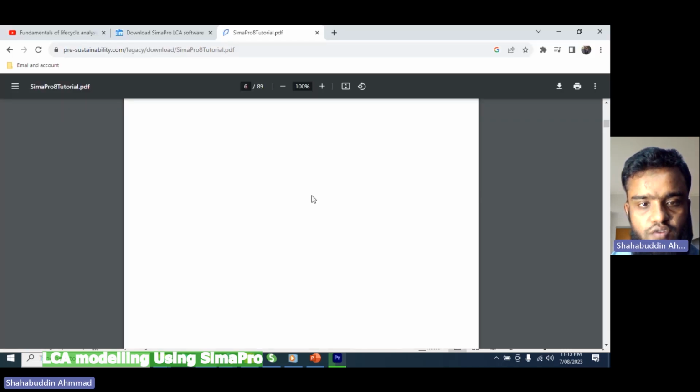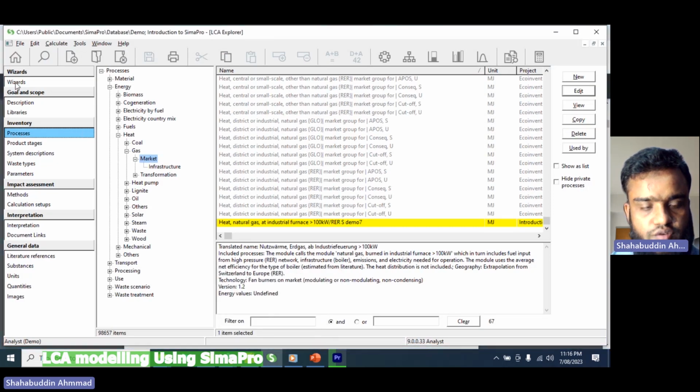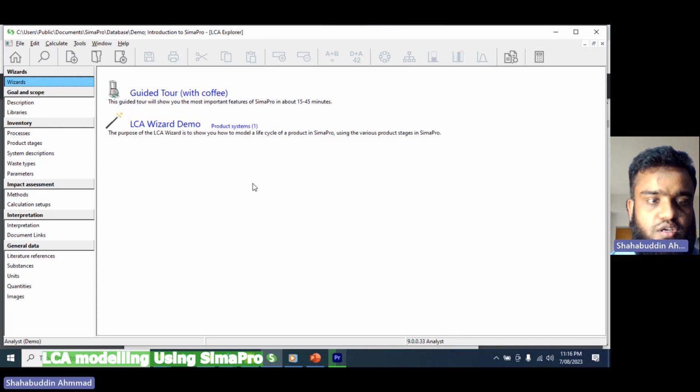So that is all you need in order to follow this tutorial, and I will start with the software step by step. When you open this software, you will get this interface here. I will demonstrate this one with the guided tool with a copy. I will not define anything. Whatever is defined, I will explain step by step.